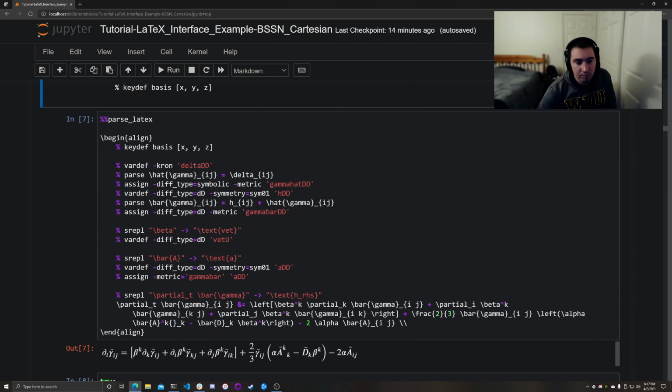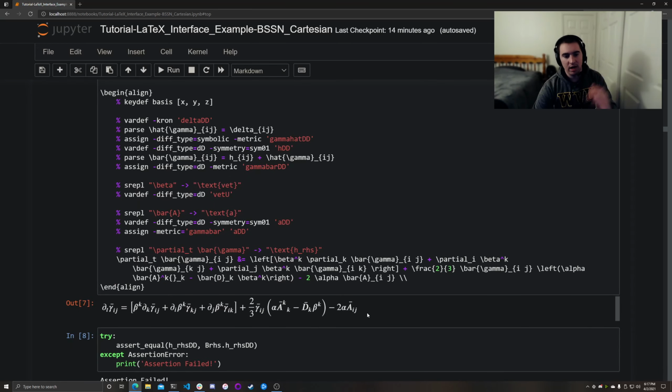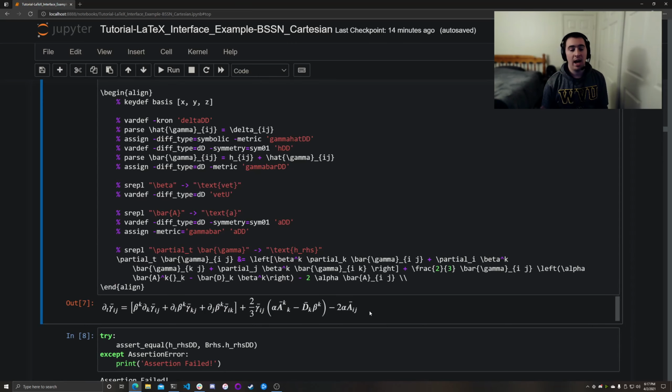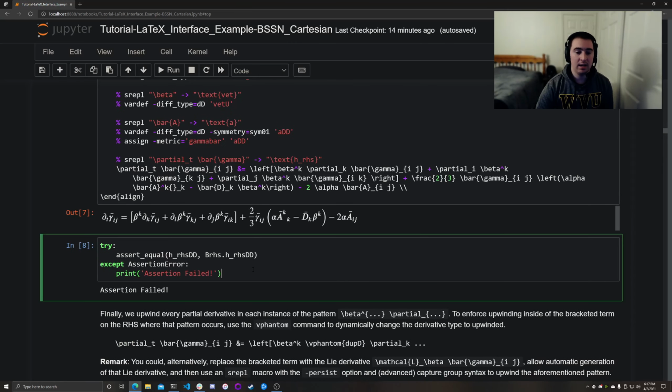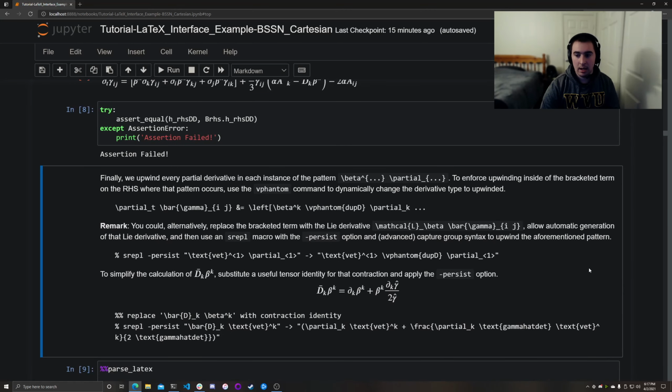So you're allowed to override that type of behavior. Okay. So define the basis, run it again, it parses. However, if we validate it against NRPy, the assertion fails. So this is where it gets interesting because all you need to know up to this point is you got it parsing.